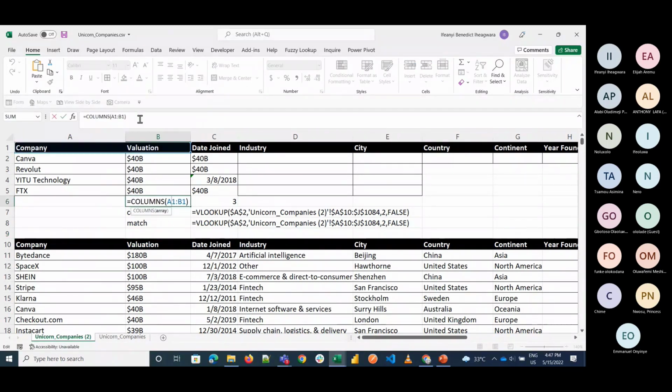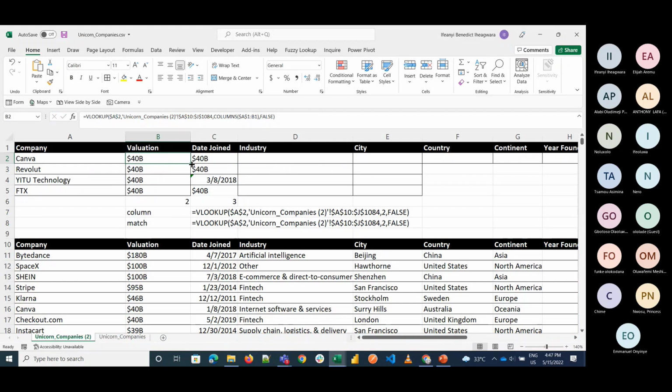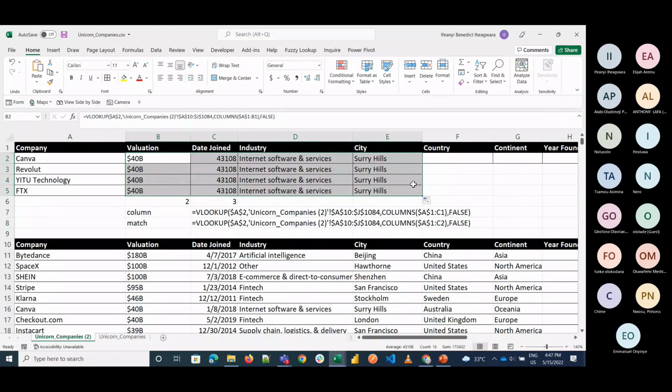So I'm just going to come here. Let me copy this, for example. And in this VLOOKUP formula, instead of putting the number 2 here, I'll paste this and lock the F. Now let's see if this works. So I do this, and then I drag here. And now we're getting the right answer.